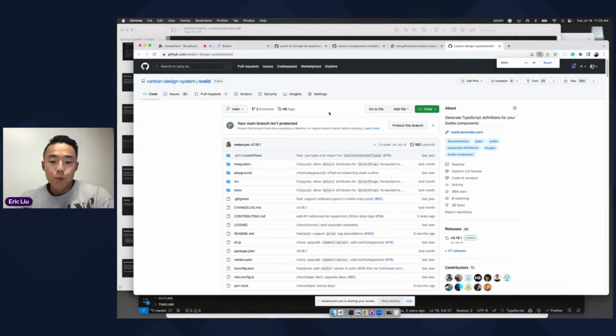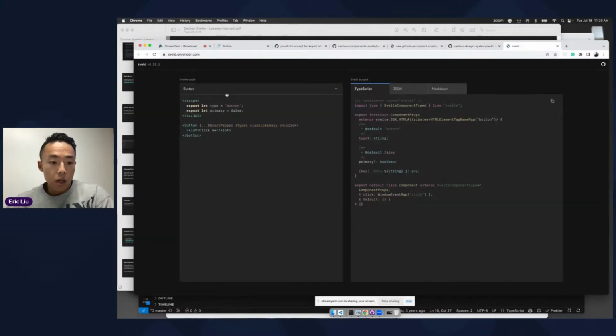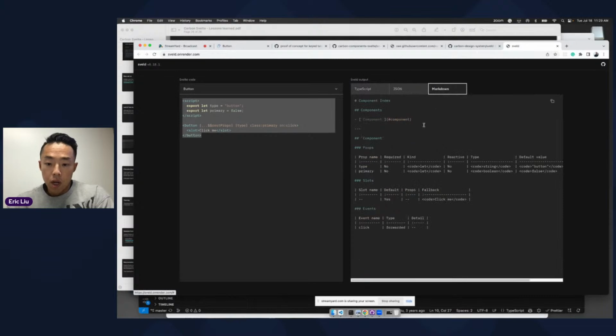What's funny about this is that Sveld was sort of presented as a docgen library first, and then now it's more like a TypeScript gen library. But since SvelteKit package has come out, and I think it does a much more robust job, now it seems like this is positioned back to be more of a docgen library. But in the preview here, it takes in an input of Svelte code, and then it's able to generate the corresponding type definitions using the Svelte component typed interface, JSON, and then also Markdown.